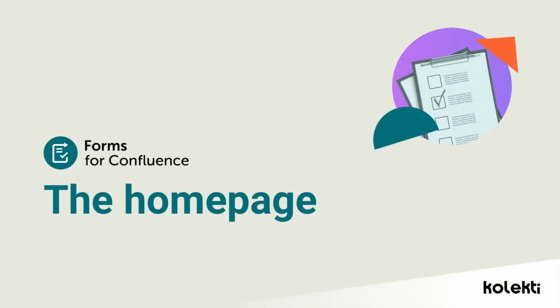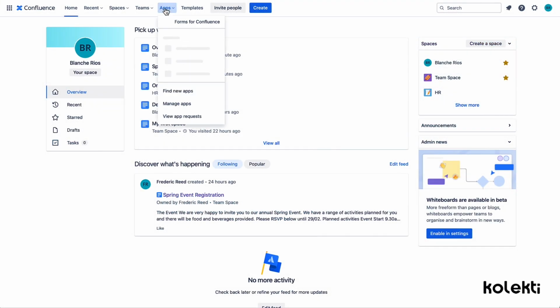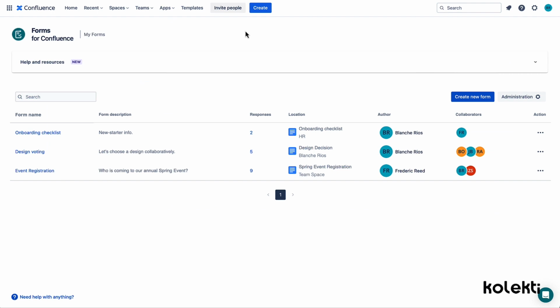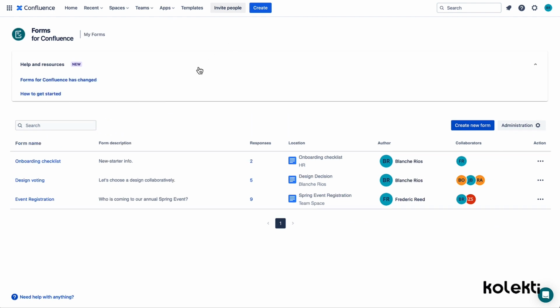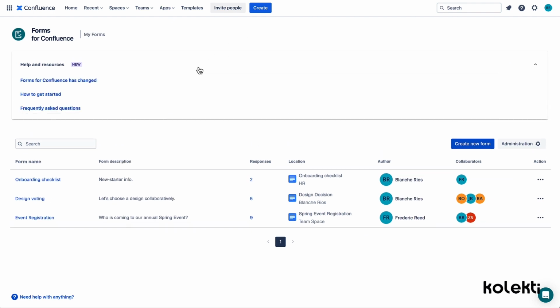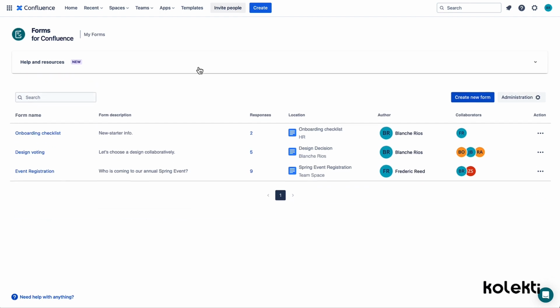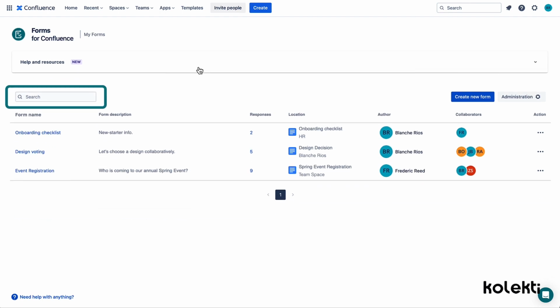I will provide a short overview of the homepage for Forms for Confluence. To access the homepage, use the drop-down menu at the top and select the Forms for Confluence application. Starting at the top, you have a Help and Resources section, which you can expand for more information. Make sure to keep an eye on this, as it's regularly updated. Moving down, there is a search bar that allows you to quickly filter forms, which is particularly useful if you have lots of forms in here.